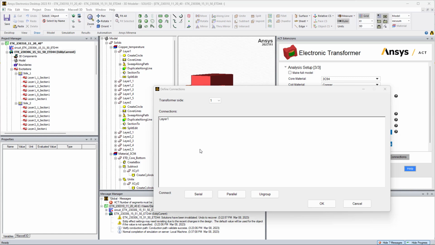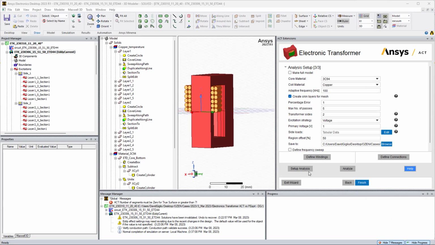If there were more than 1 winding in a side, we would need to define whether the windings are connected in series or parallel, or we can ungroup them and group them in another way. So I'll just leave it as this, okay. I will uncheck create skin layers for mesh. You could read more and get more details in the manual by clicking help.